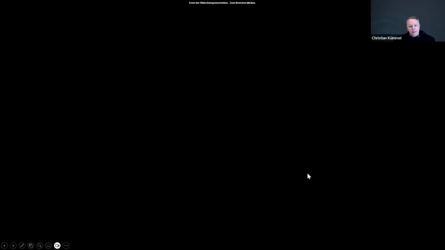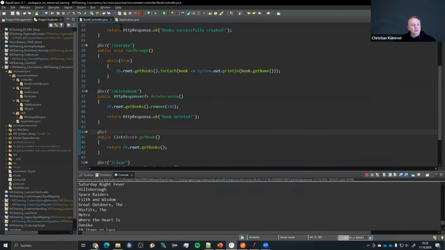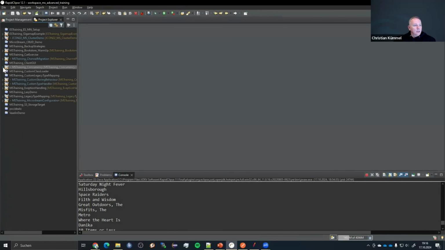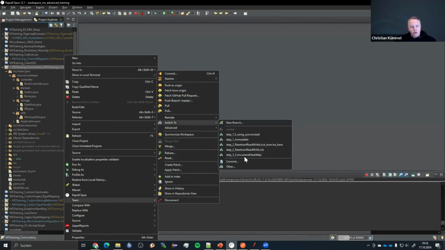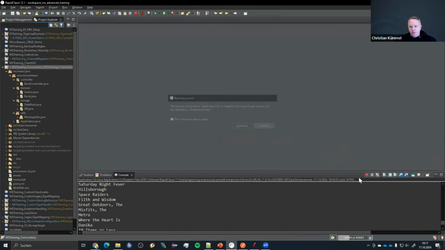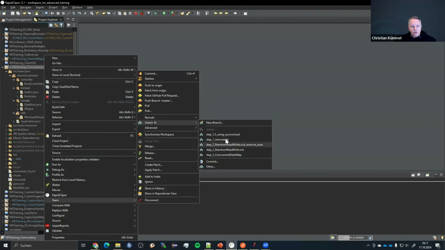Okay, so a lot of talking. Let's jump into the project itself to give you an idea what that means in practical cases. So there we are. Cluster demo. Concurrency. Here we are. Okay, so let's move on to the next branch. So team switch to step 1, immutable. Oh, I have to close this first. So, okay. Team switch to immutable.